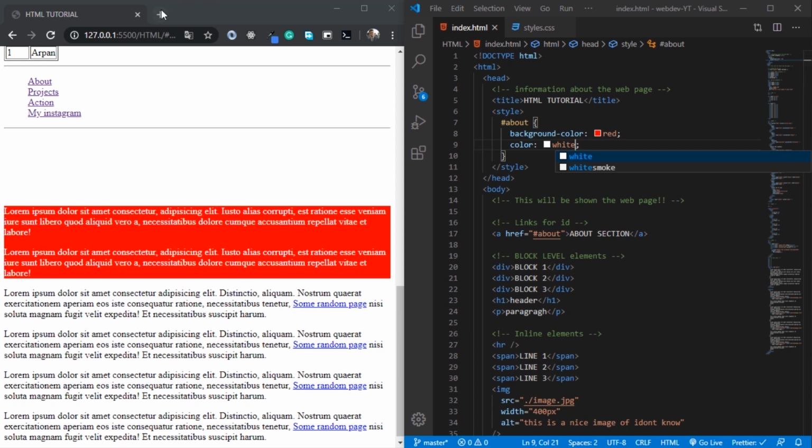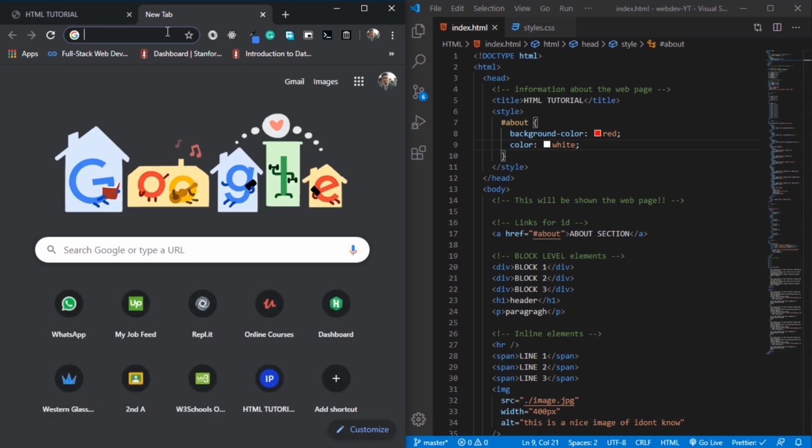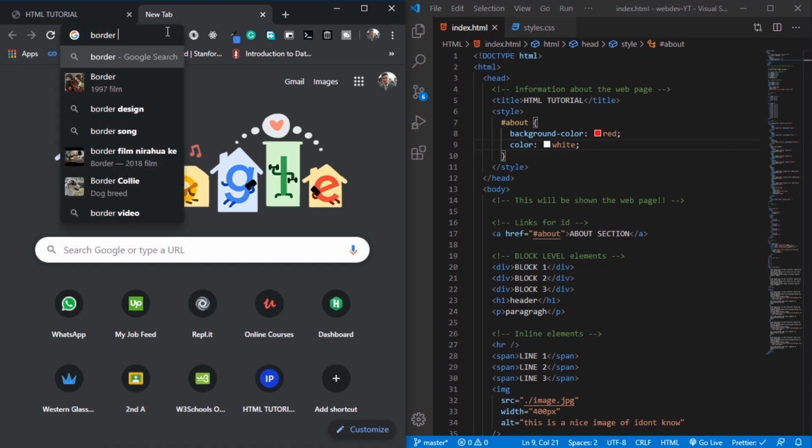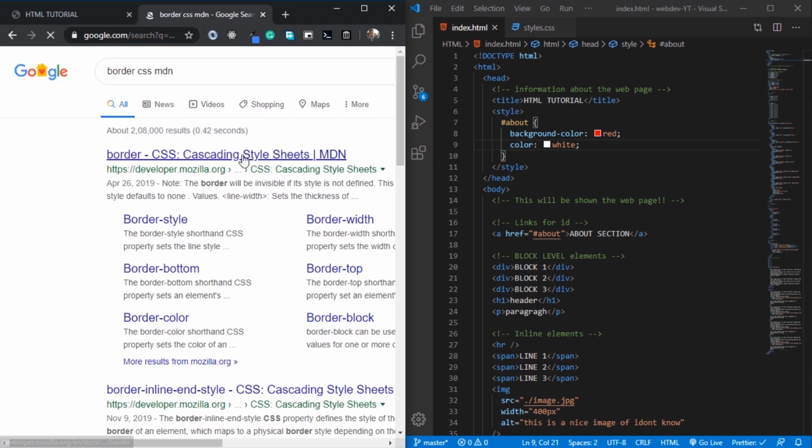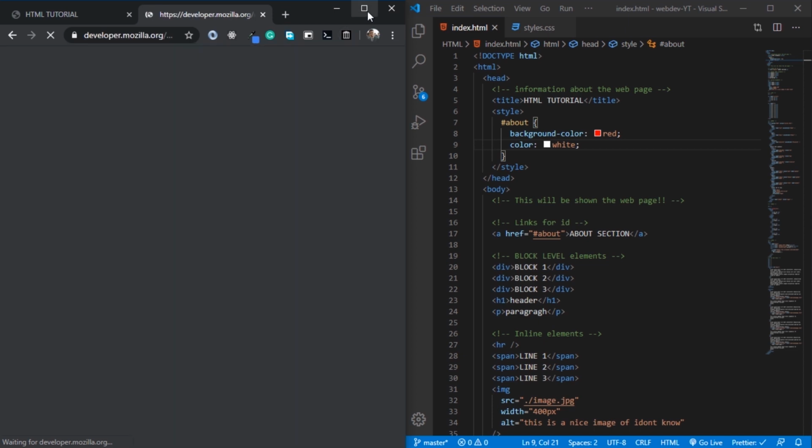By the way, you don't need to remember all the properties, right? You can search on Google anytime for any properties you like, right? If you want to change the background color, which we did. Okay, let's say you want to give a border. So you just write border CSS style, or MDN is also a good source. It's by Mozilla.